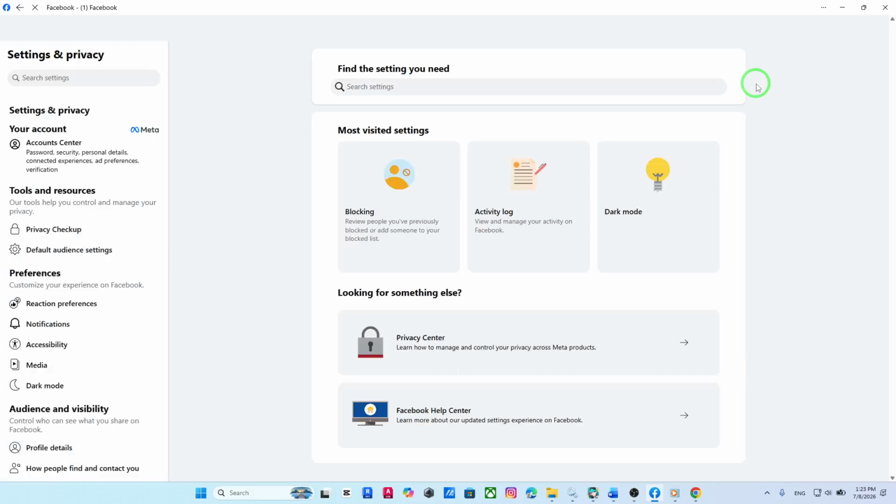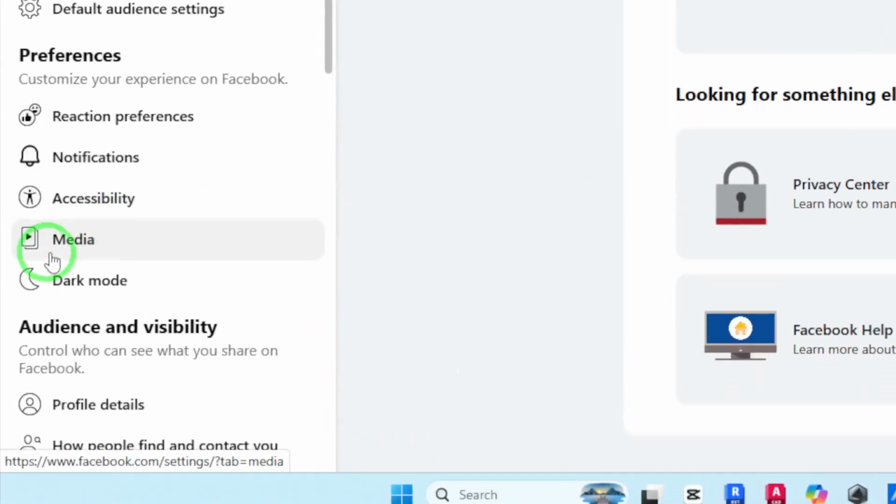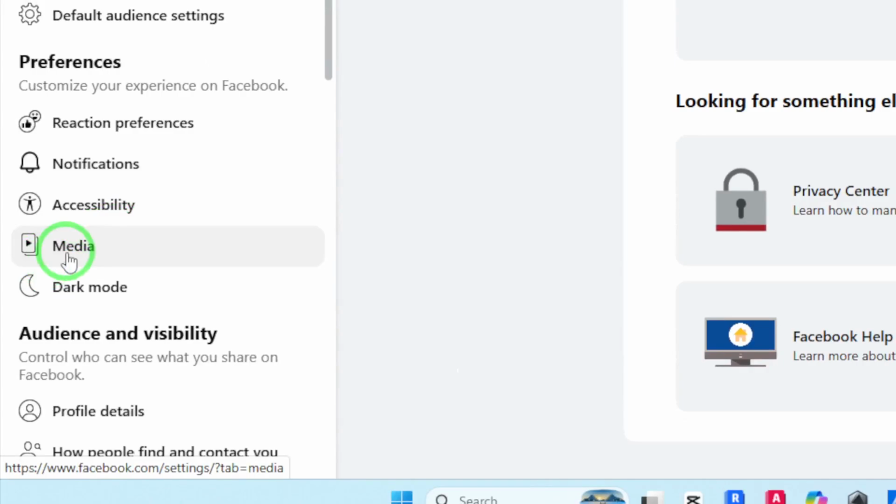From that menu, find and click on Settings and Privacy. This will expand a few more options. Now select Settings to open the main settings page. Once you're inside the settings area, you'll notice a menu on the left-hand side. Scroll down a bit until you find the section labeled Media. Click on it to access your media preferences.